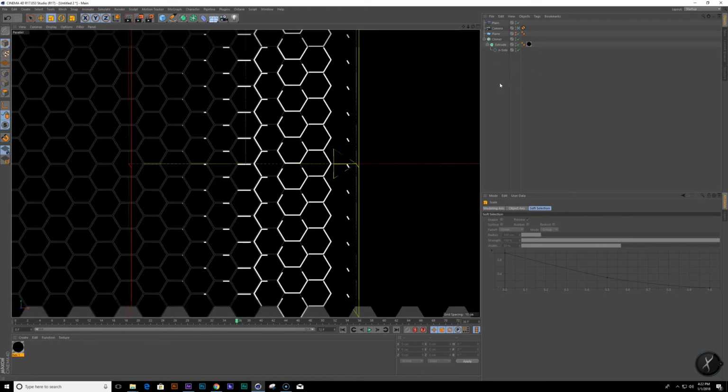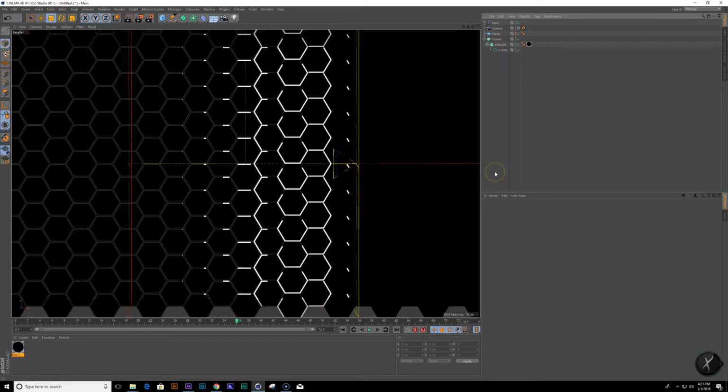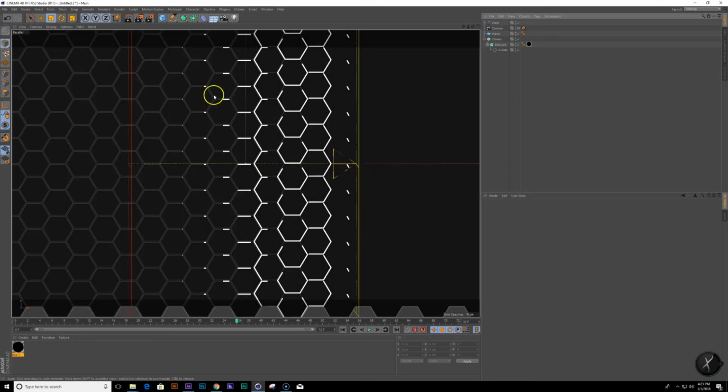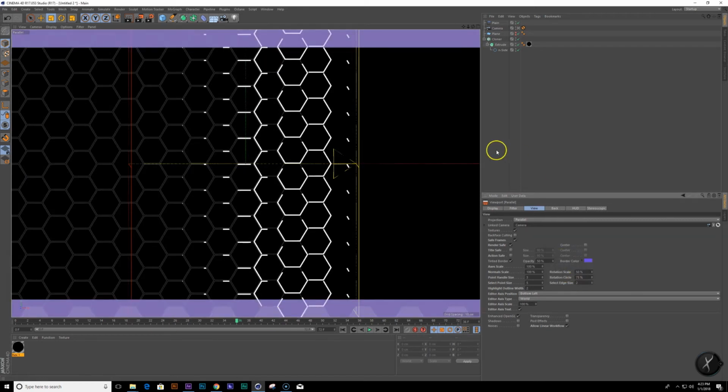Now, to make things more interesting, the first thing you can do is, right now everything's perfectly symmetrical. So usually I like to add some randomization to my animations to make them more interesting. And I'm gonna change the border color to a blue or something, so I can see that better.